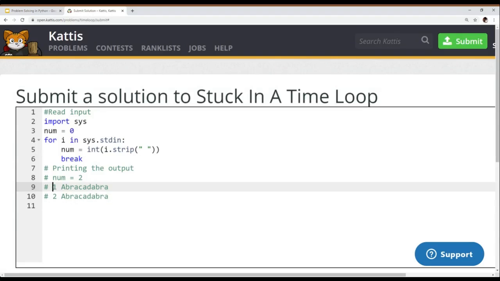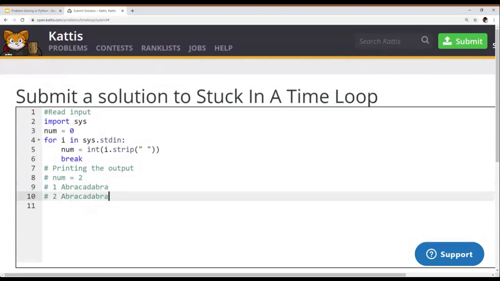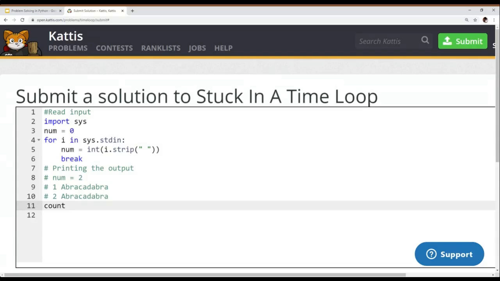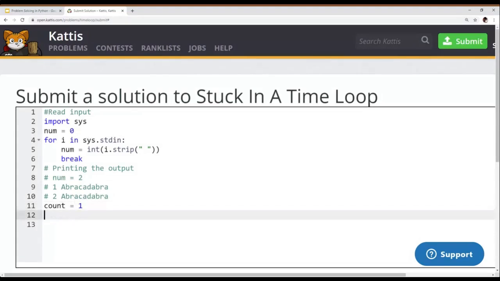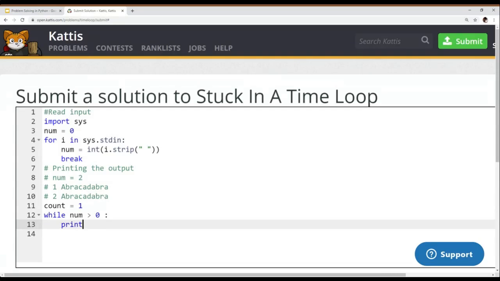So I can see I need to print this number as well, right? So for that, I'm going to declare a variable. Let's say count equals 1. So count equals 1 means I'm always going to start from 1. That's why I've declared this variable where count is equal to 1. I'm going to use the while loop here. I'm going to say while num greater than 0, let's say print. So while num greater than 0, because I'm going to decrease the value of num every time I iterate.